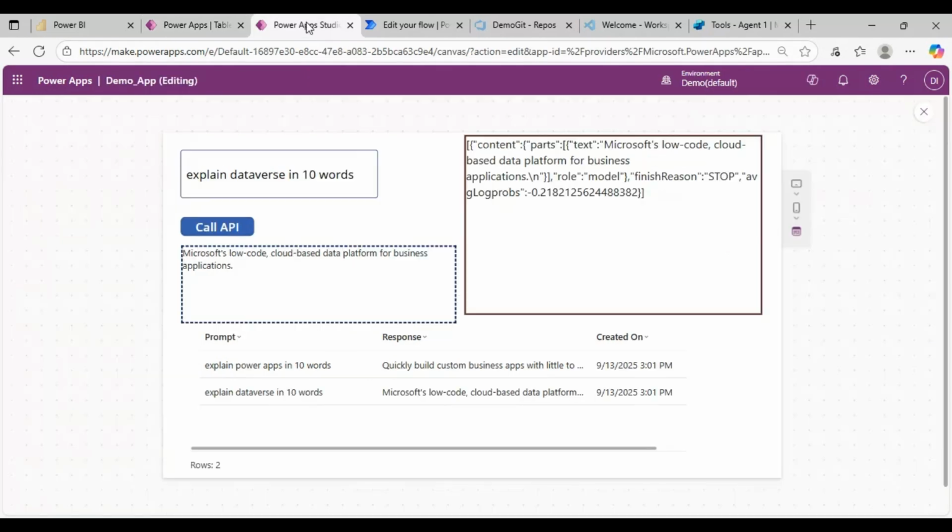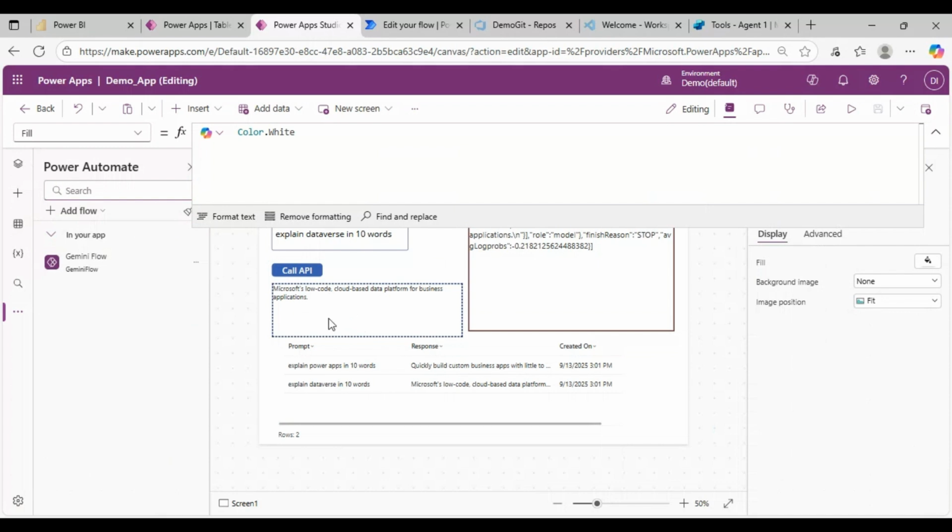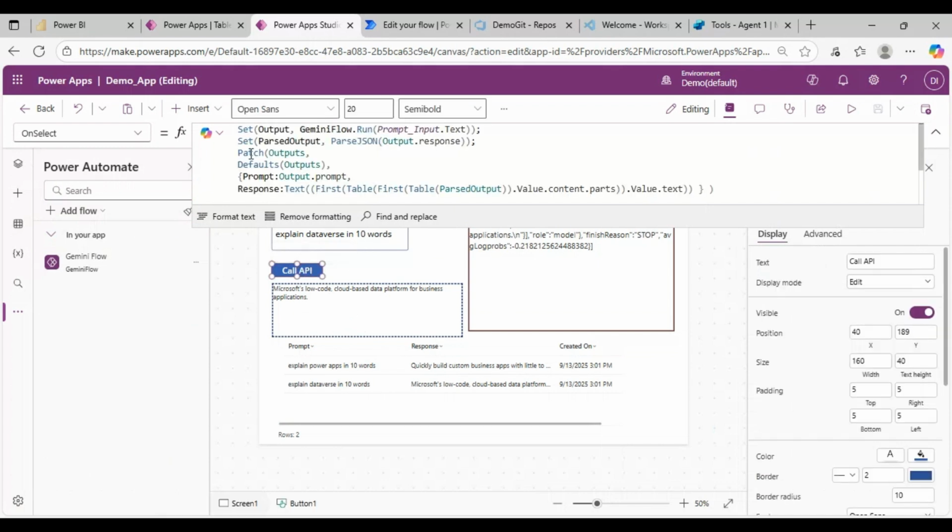So hope we got some basic understanding of how to create records in a Dataverse table and utilizing the patch function. Please do let me know in the comment section for any clarification.